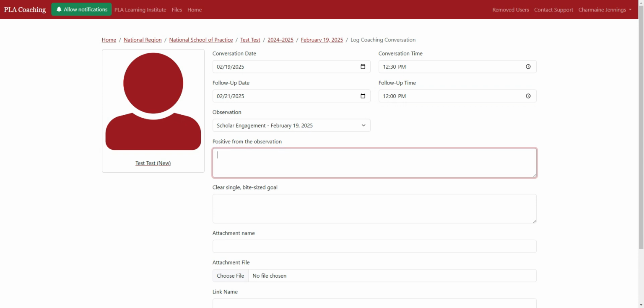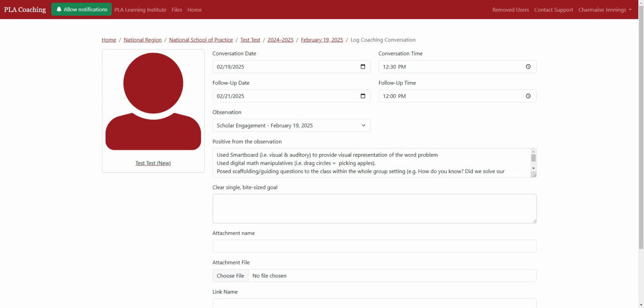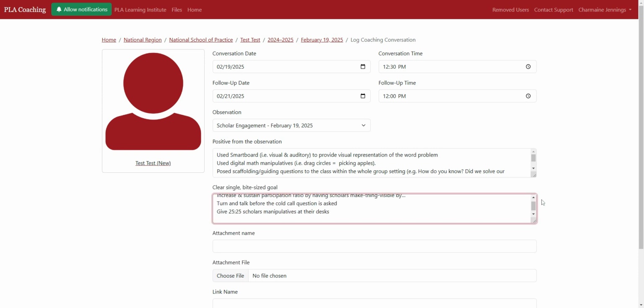So positives from the observation. So maybe I write the positives here. The use of the smartboard, digital math manipulatives, pose scaffolding and guiding questions to the class. Now, what are some bite-sized feedback? These are some things that I would put as some bite-sized feedback. I would log that information here.